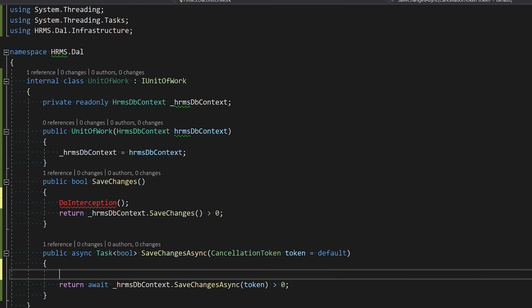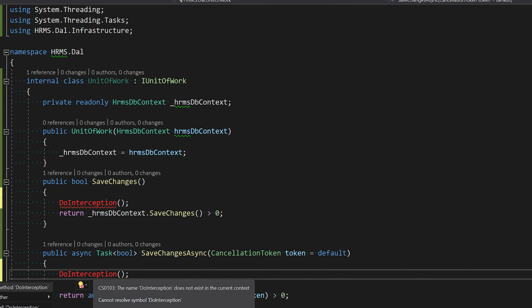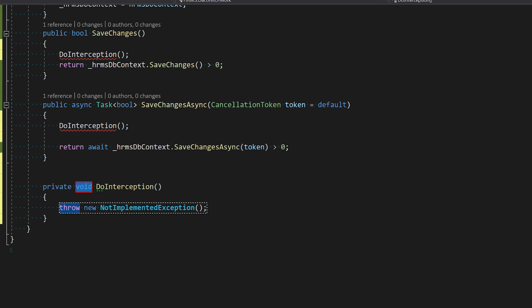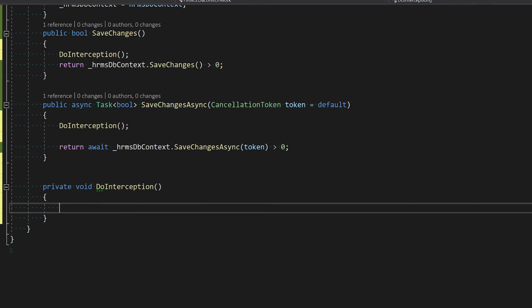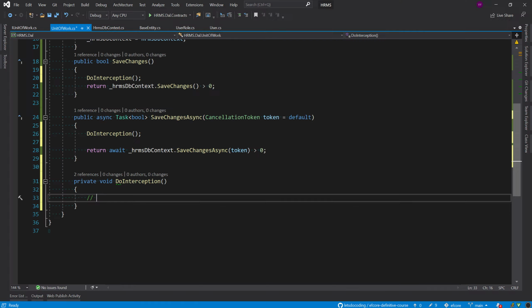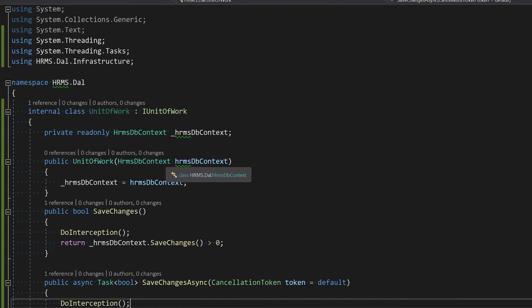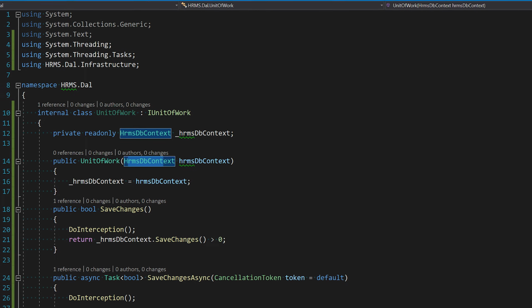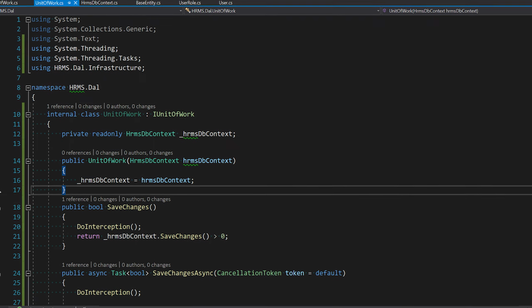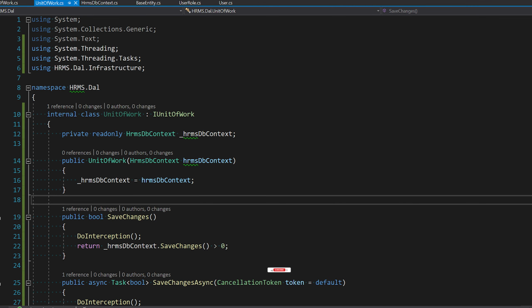I can have something like this, and then implementing that, we can cover all the interceptions or cases that we want to cover over here. And basically for the injection part, we are injecting the instance of the DbContext that comes in. So that's pretty much over here.